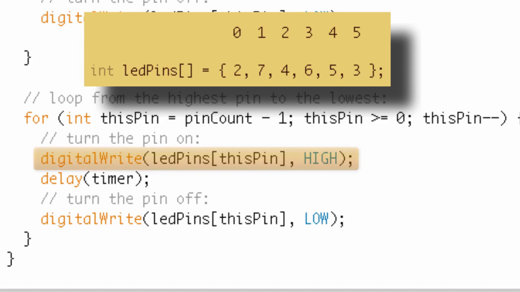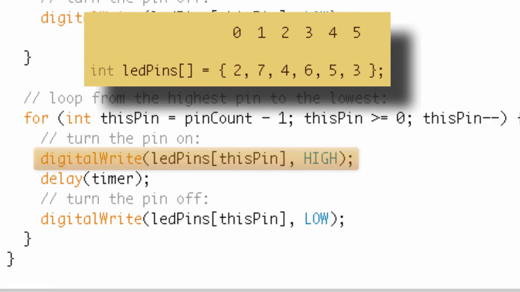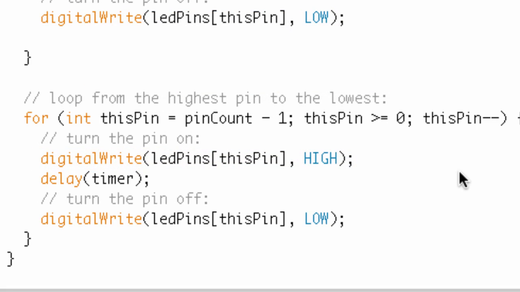So let's go back into our for loop. Digital write LED pins of 4. Rather, what does LED pins of 4 refer to? Well, LED pins of 4 refers to the 5th element in the LED pins array. And that 5th element, if you recall, is the number 5. So the number 5, the 5th pin, is going to have high voltage applied. We're going to wait 100 milliseconds, and then it's going to have low voltage applied. And then we're going to get to the end of that for loop, and we're going to decrement this pin again. So now it's going to be the number 3. Okay? And the condition will be met, and we'll go through again and again.